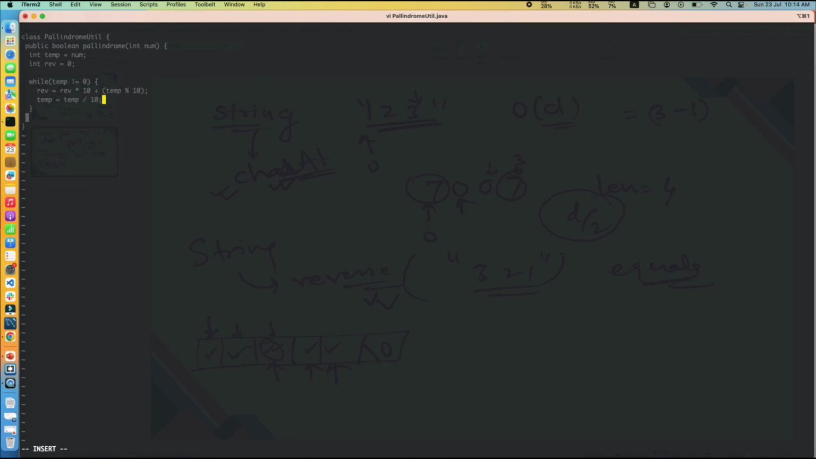So same thing. Now after this, you got a number in the rev. If rev equals num, then you will say return true, else you will have return as false. So that's the thing. Or you can simplify this as well. Just return rev equals to num. These are like simple expressions.